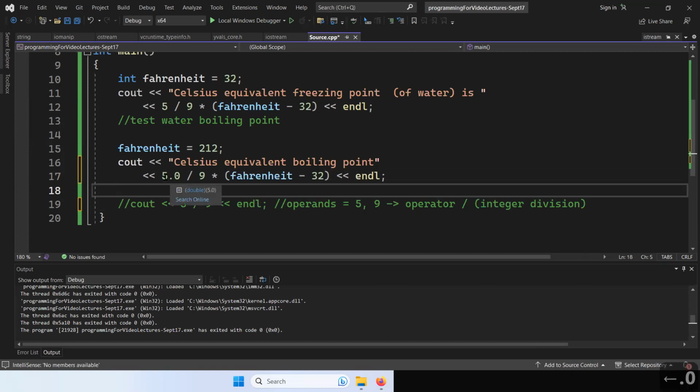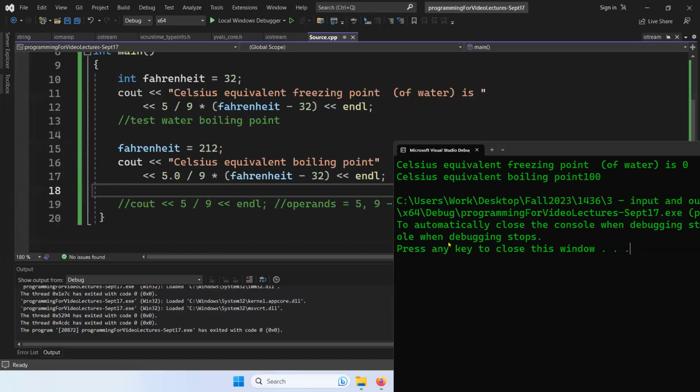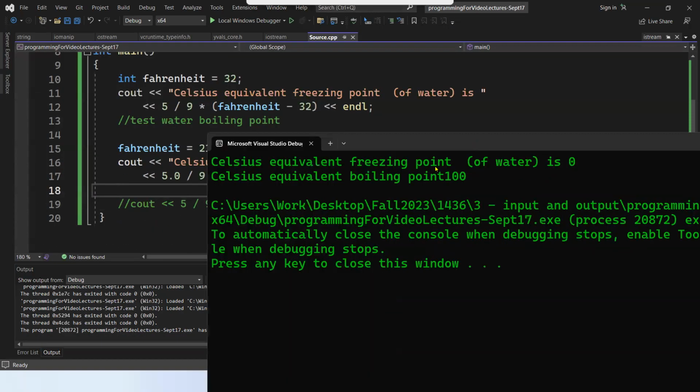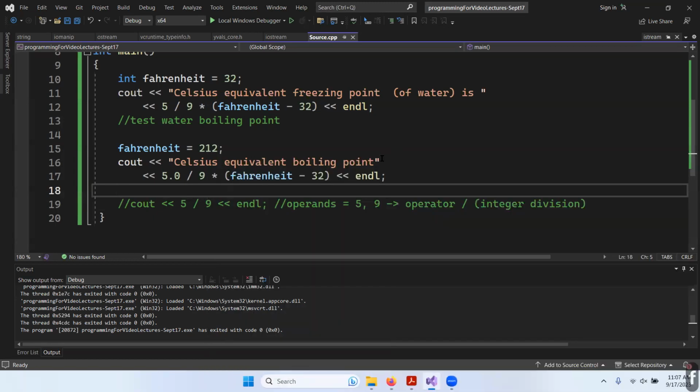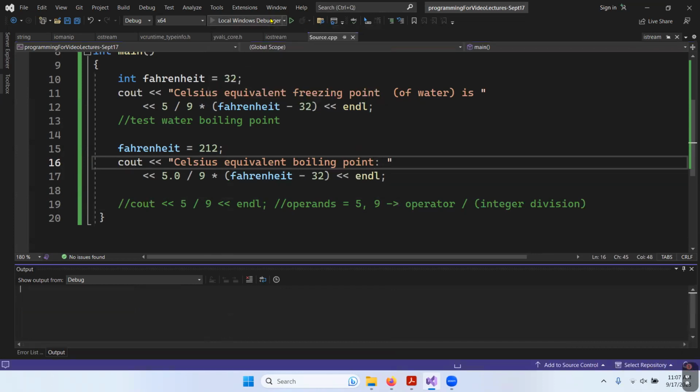So one way to fix this is to convert this to a double type. Now if you have one double and one integer, then that will not get interpreted as integer division. Now it says the boiling point is 100, which makes sense. Maybe we want a colon and a space there to make the output look a little nicer.